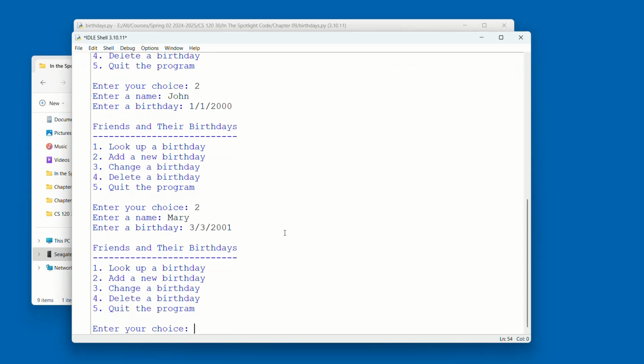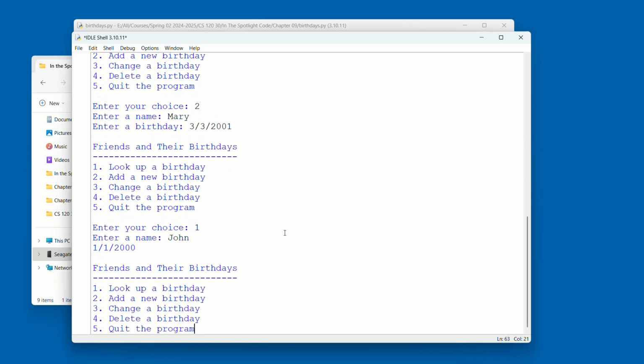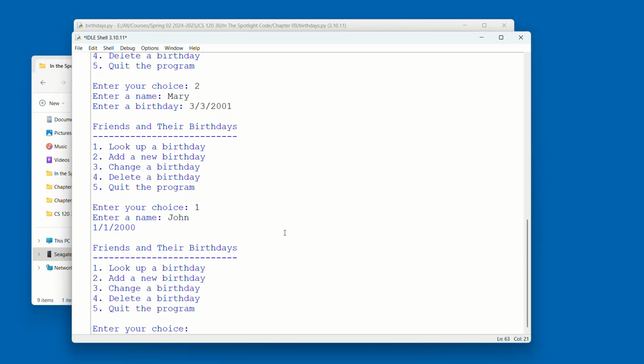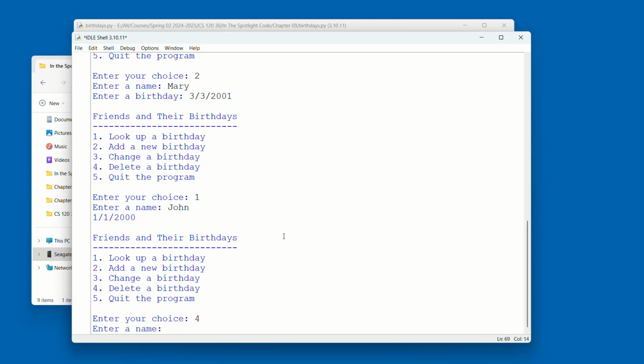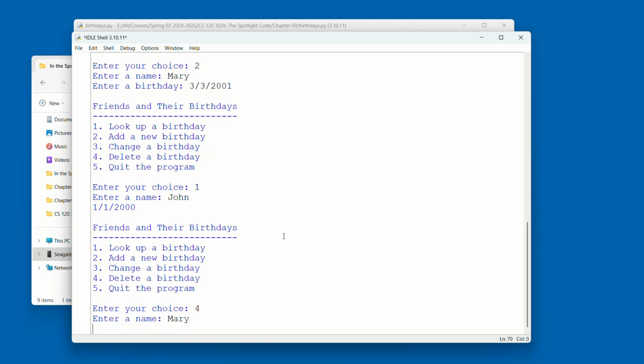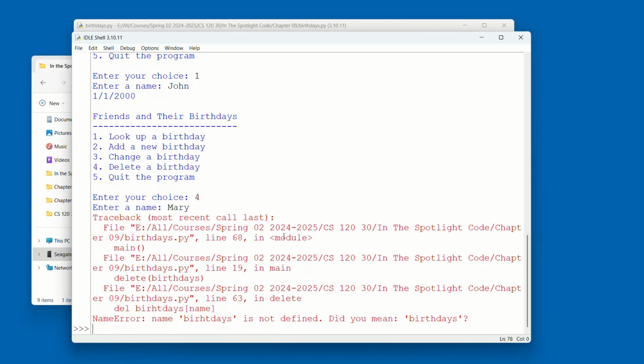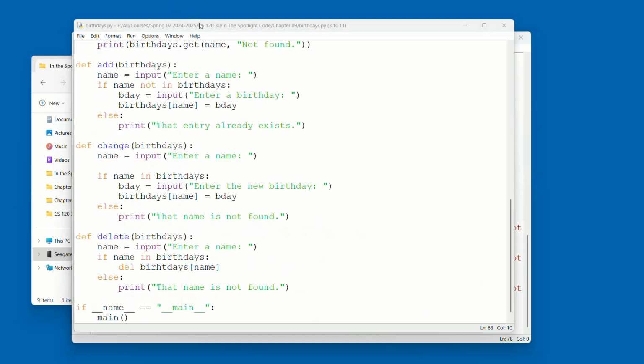2001, and then I'll do a 1 lookup. There's the birthday for John. I'll do a 4 to delete. Put in the name Mary. Oh, it crashed on me. I misspelled birthdays in there on delete. That's why you test everything in here.